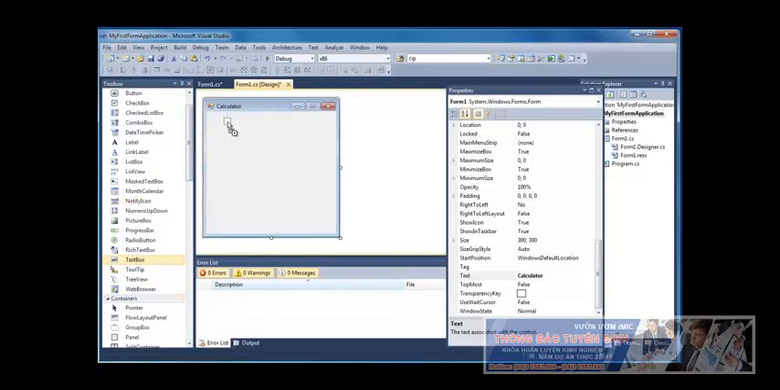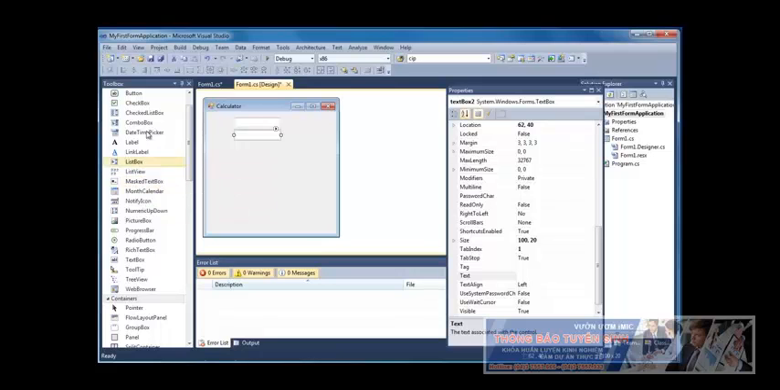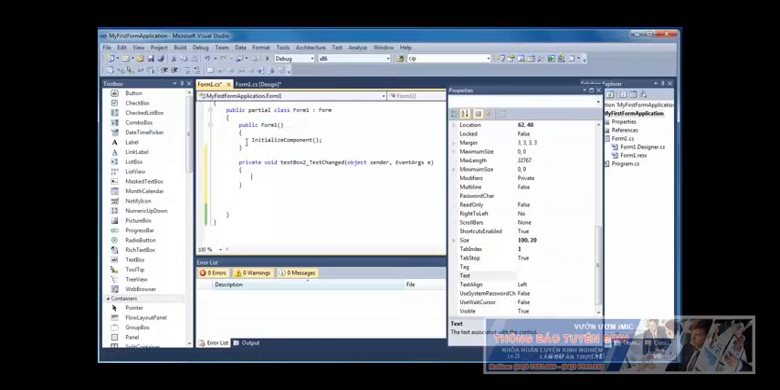So for this I'm going to add a couple of text boxes, and this is going to allow the user to put their input into. I'm going to need a button, and the button's going to run an event which is going to add these two text boxes together. And finally I'm going to need a text box for the result. So I can arrange the form however I want. It might be nice to have the add button in between.